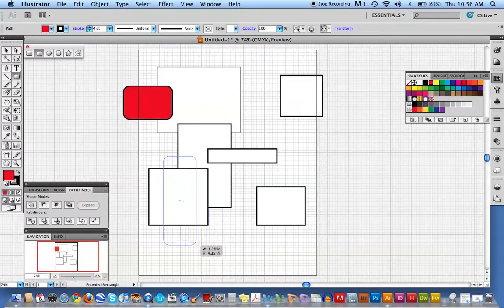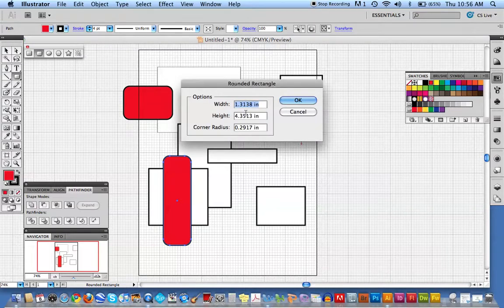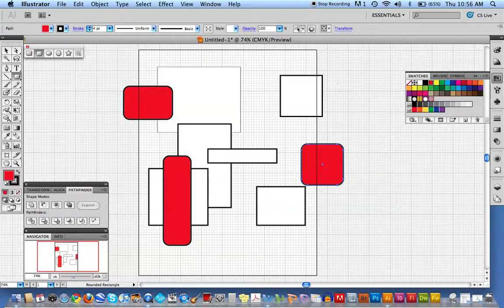And again, you can click and drag like I'm doing here. You can also simply click and type in your dimensions and type in your corner radius. And Shift will also work on this.